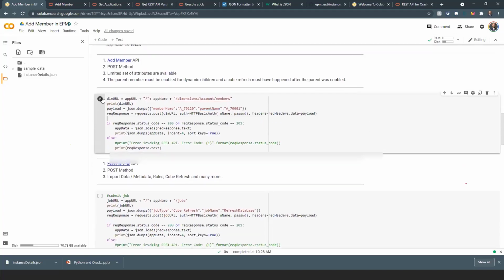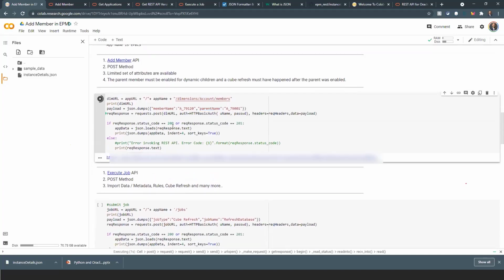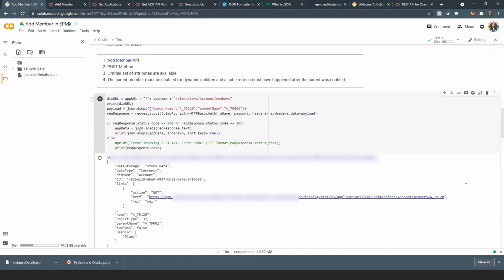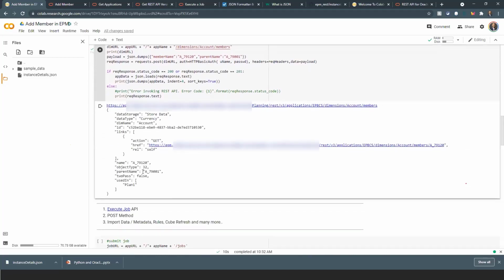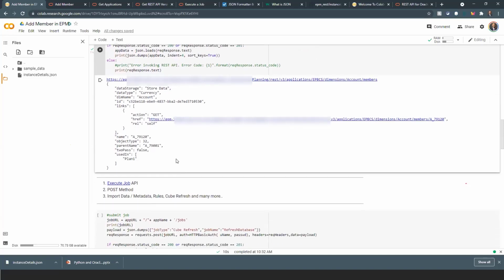All right, so I can run this and it should give me a response. You can see that it has already added that information. If I log into the instance, I can see this member, S79120, added to this parent. So this basically gives me back that it's added there. So that's how you add a new member in EPM.